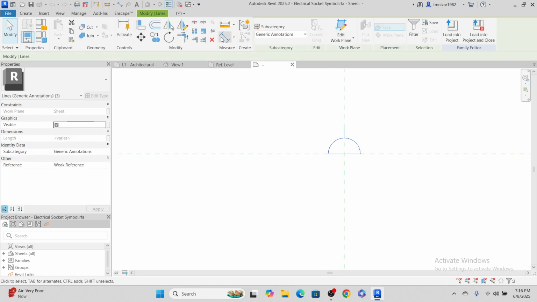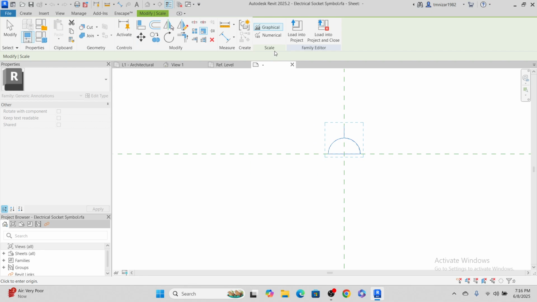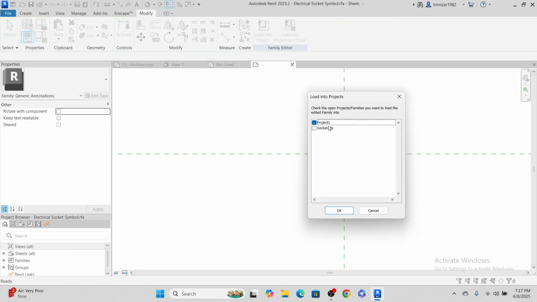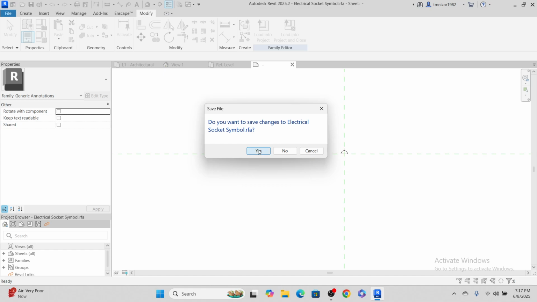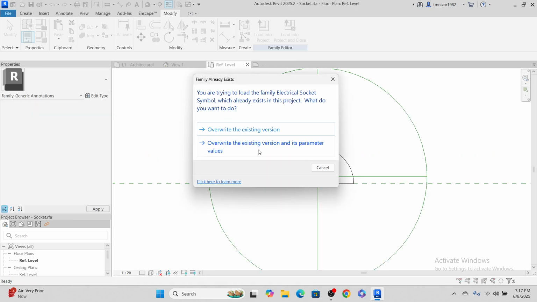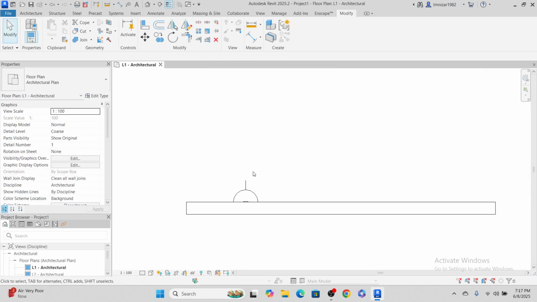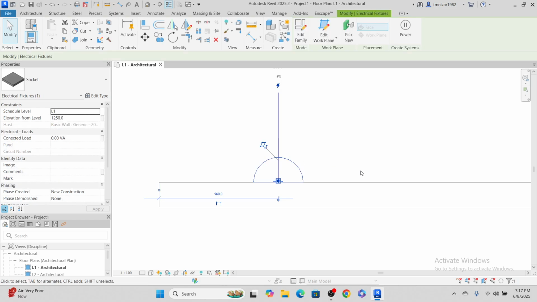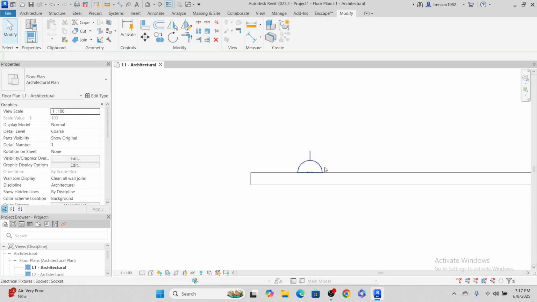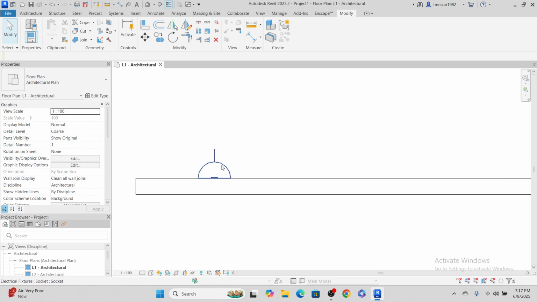Let's Edit Family again. Select all, Scale. We can go with the numeric value here, 0.2. Okay, load into project. Yes, yes. All right, and load it again. Yes, yes. All right, so it's the symbol. It's already done. So this is the electrical circuit. Okay, it's very easy.